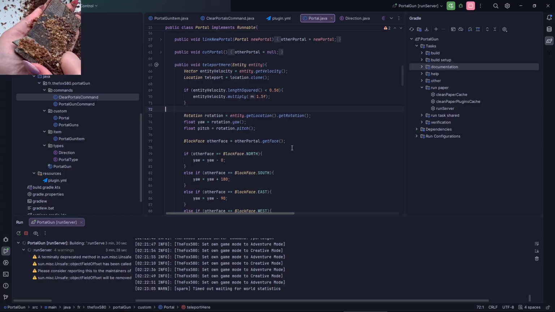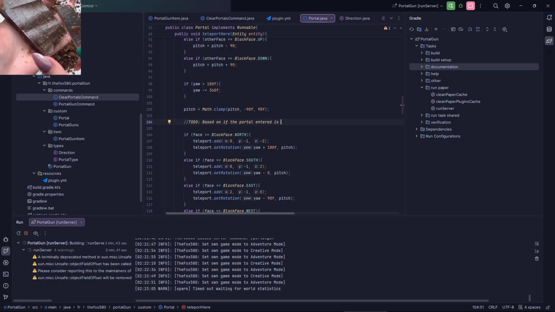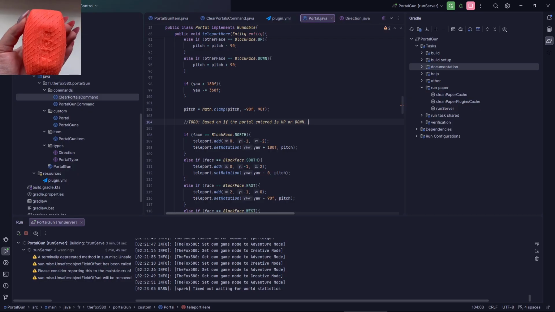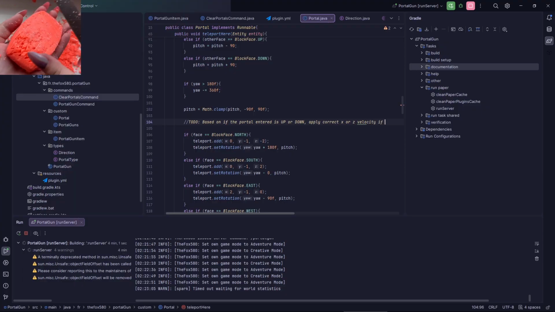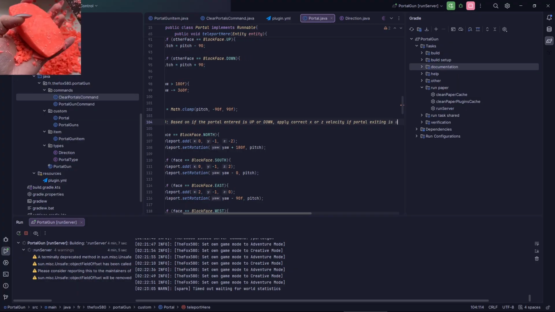Now, what I want to do is, based on if the portal entered is top or like up or down, apply correct x or z velocity if portal exiting is on the wall.